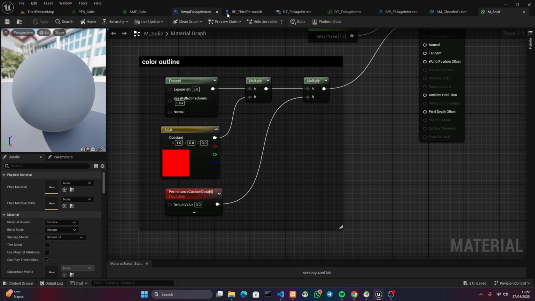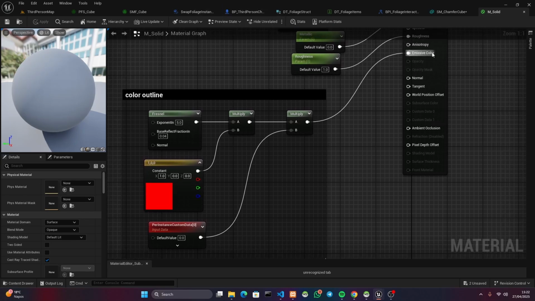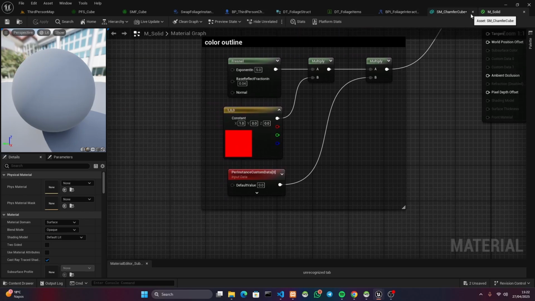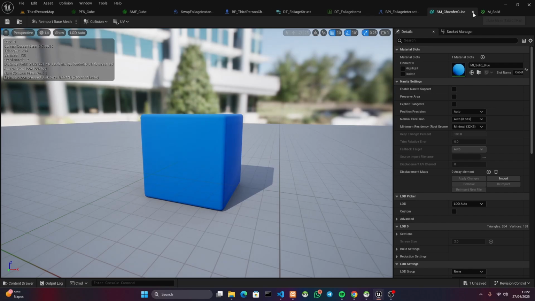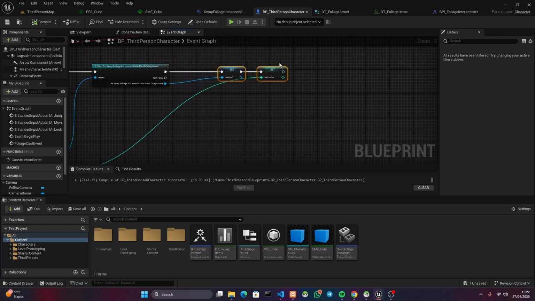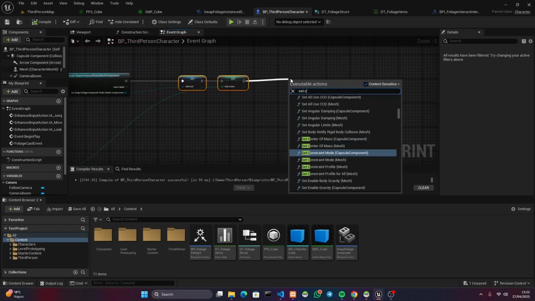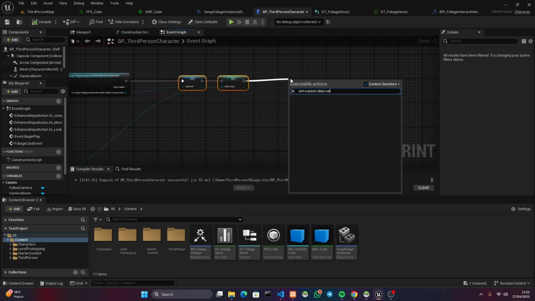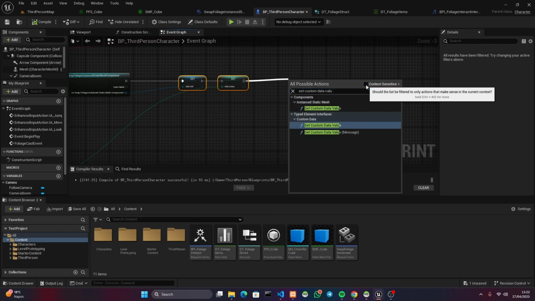Okay, so what we can do is we can try it out in runtime, how it looks, right? So we connect it to the emissive color. Good. Let's save this one also, but it doesn't need any changing. Let's go back to the BP third person, and just to try out, we can do set custom data value, Instance Static Mesh right here.